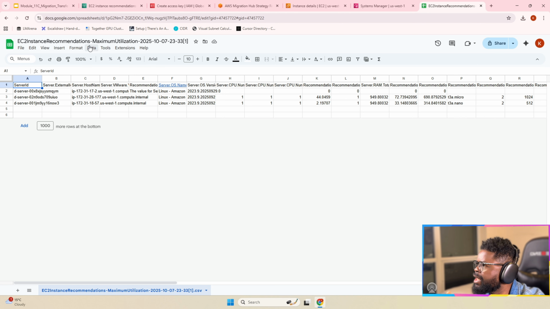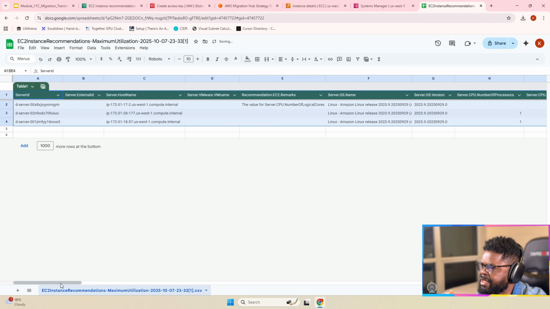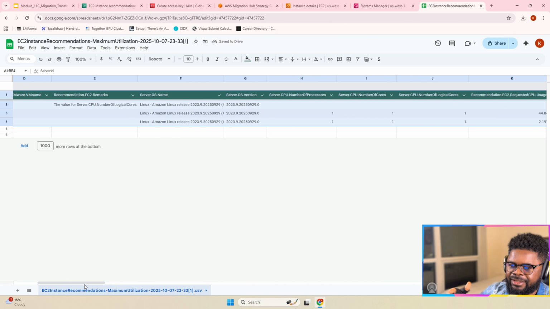I think I have data here. I can actually format and convert to table, so that I just present it nicely. But the whole idea is that you can take this, right? The good thing is you can also see this in Athena, but here you can actually have an Excel sheet where you can see exactly the number of CPUs, number of processors.